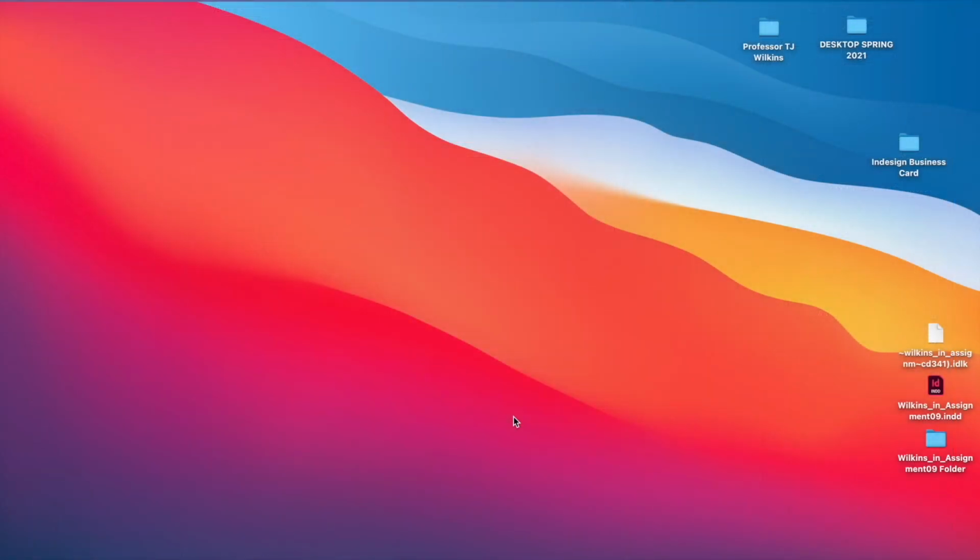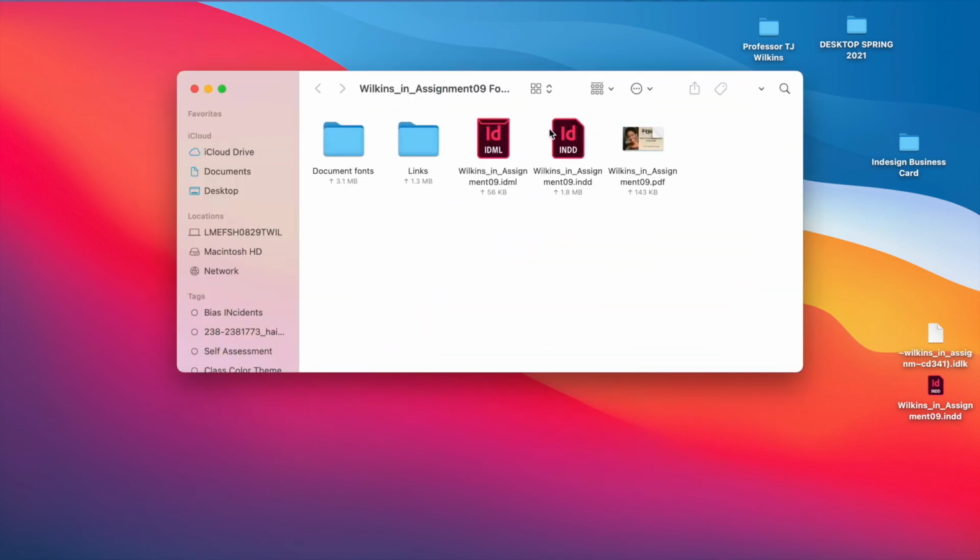Okay, guys, so here's the work I saved, right? This is the folder. So if we were to click on that, let me bring it to the center of the screen so you'll know this is what I'm talking about. If you click on the file, this is the package file. It has everything. Here's the document fonts, the links, the file itself, different versions of the file actually, so I can open it in an older version if need be. And then here's the PDF of the work.